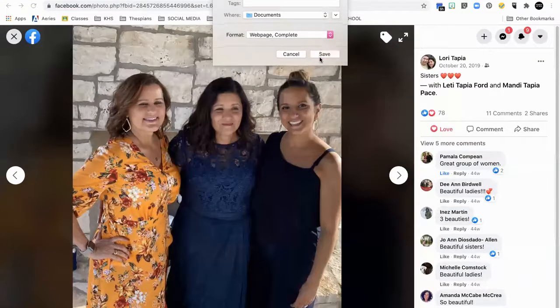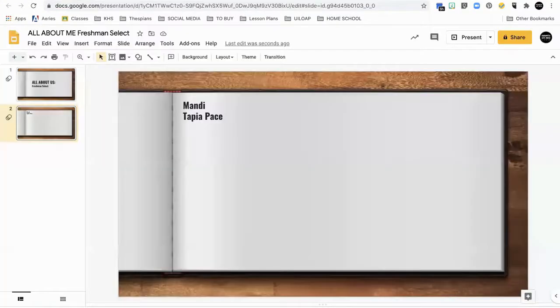And I'm going to save that to my computer, and then I'm going to come back over here to the slideshow. So now I have a picture saved. Now, you may use maybe Google Photos where you could save it to your computer, or just upload it from Google Photos. Maybe you have some pictures already on your computer, but I had to save that to my computer so I could get it off of Facebook.